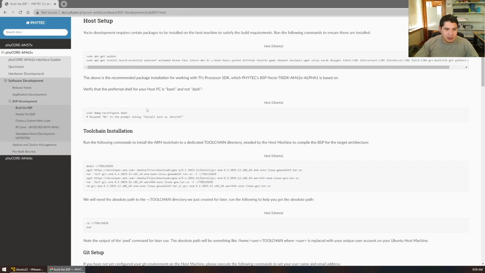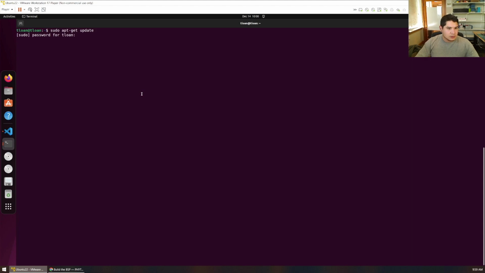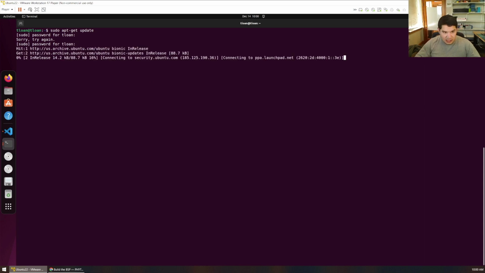But moving on. We're going to need to get the latest package feed and install some host dependencies now in Ubuntu 18. So we can do that like so. Oh, is my caps lock on? There we go.